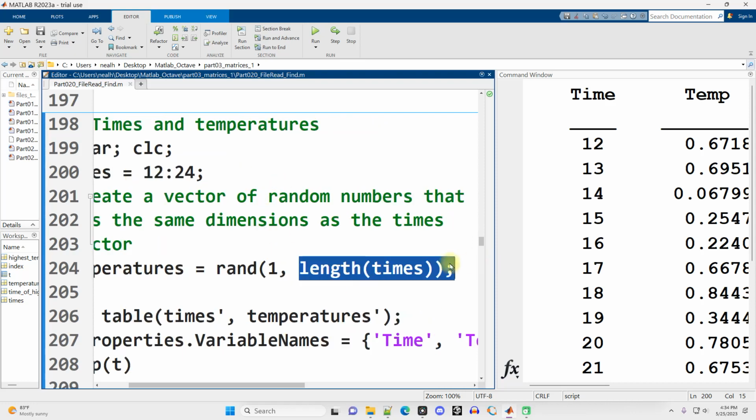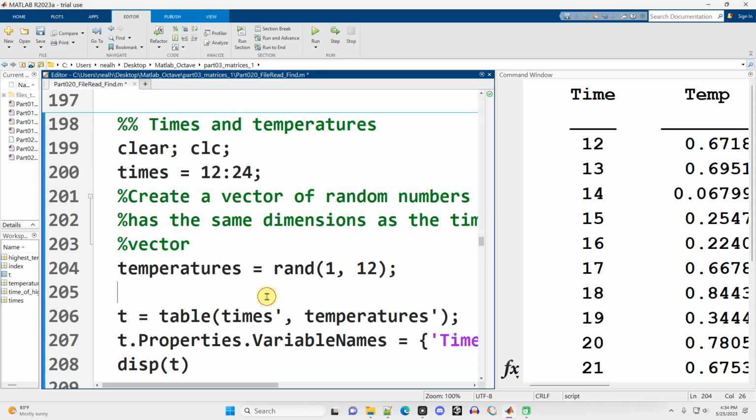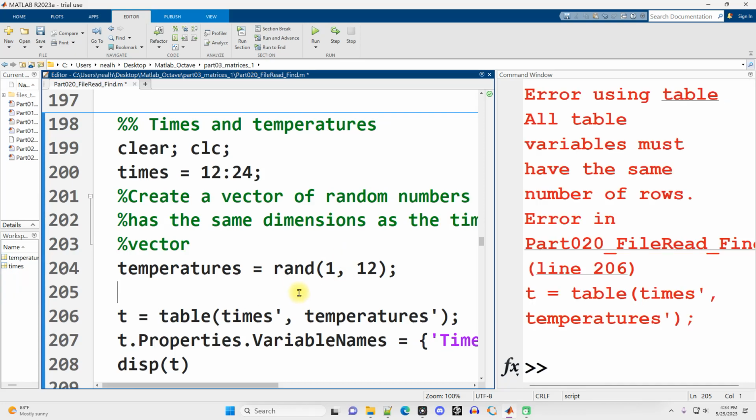Now, you might think, oh, well, we'll just put a 12 in here and we'll get the right results. But if I try that, I get an error. And part of the problem is there are not 12 numbers in this vector. I mean, it's easy to make that mistake because we look at it and we say, oh, 12 plus 12 is 24. There must be 12 numbers here.